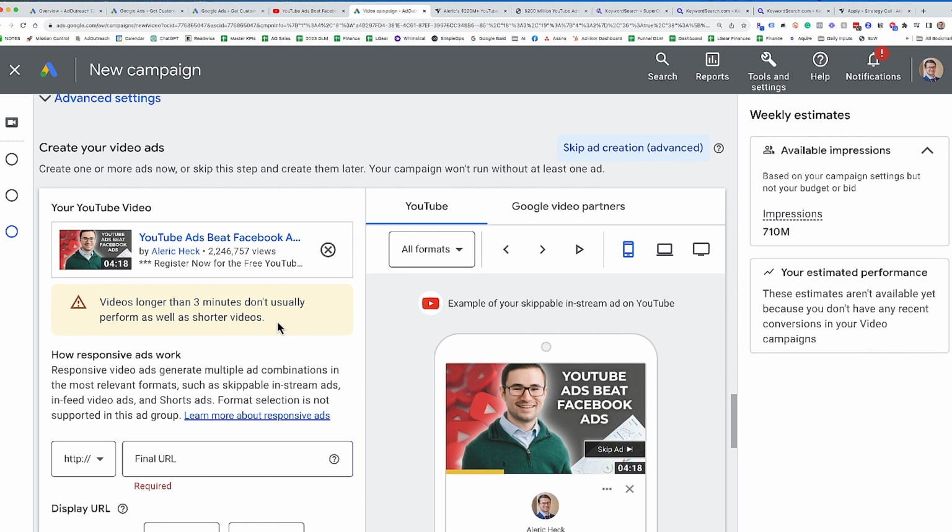However, this is not necessarily always the case. So while it might be a good rule of thumb to try and stay inside of that 3-minute window, we have got a lot of ads that perform very well that are longer than 3 minutes. We've got many clients running ads that are longer than 3 minutes. And typically we found the sweet spot to be between 2 and 6 minutes long.